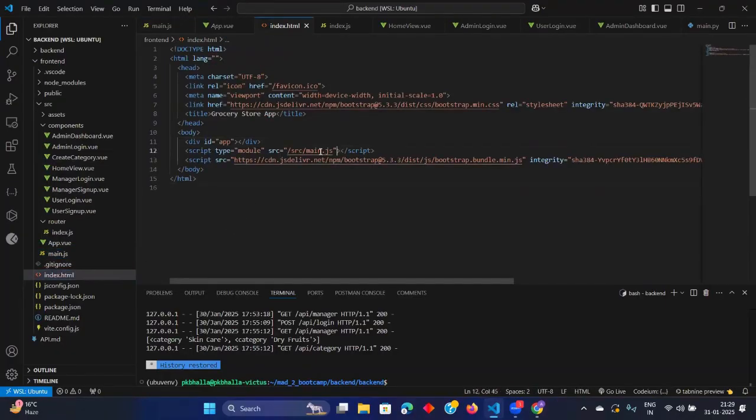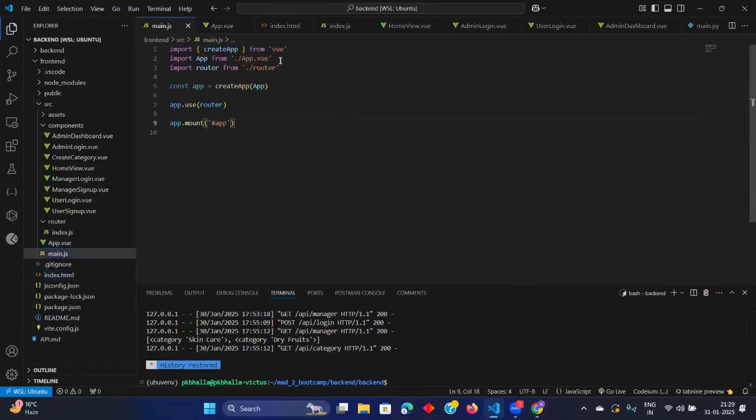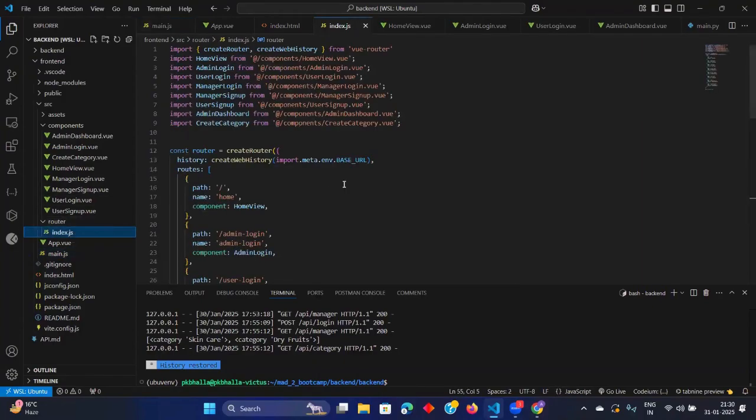Main.js and index.js are connected. This main.js is connected to our router, and this router is using the router file from this index.js. So it is using the router for all the things, making it a single page application, right? And here only we are initializing our Vue so as to make our work easy.